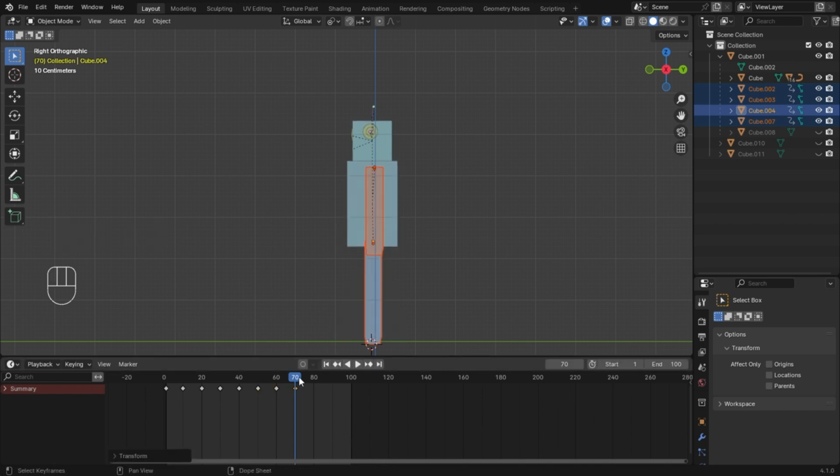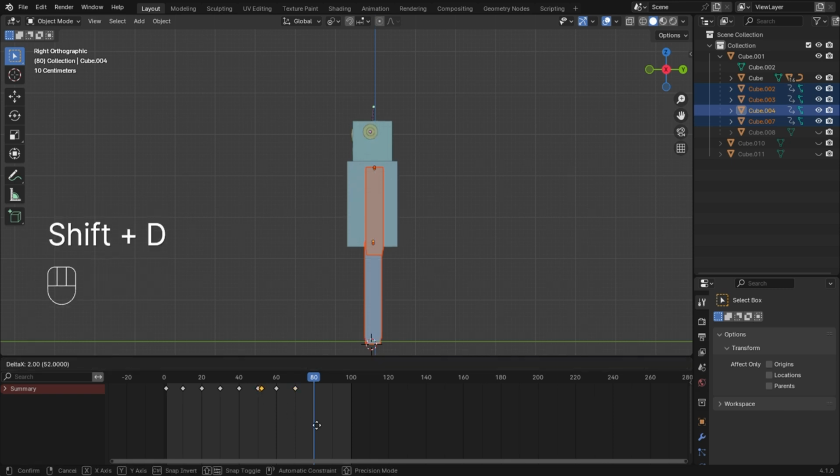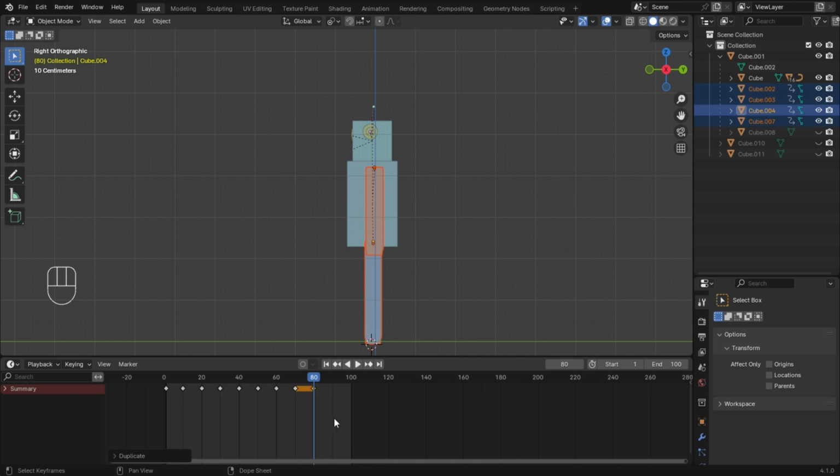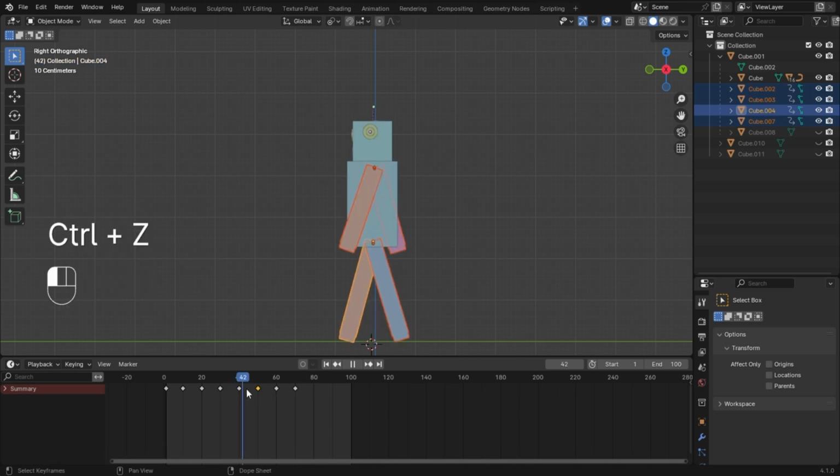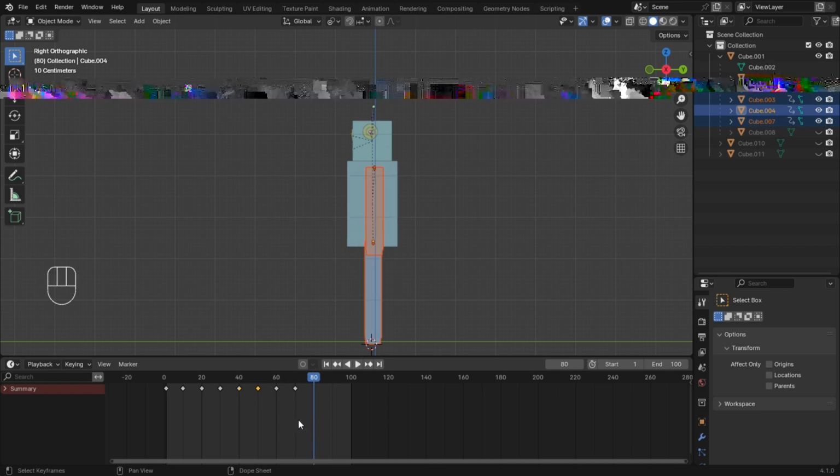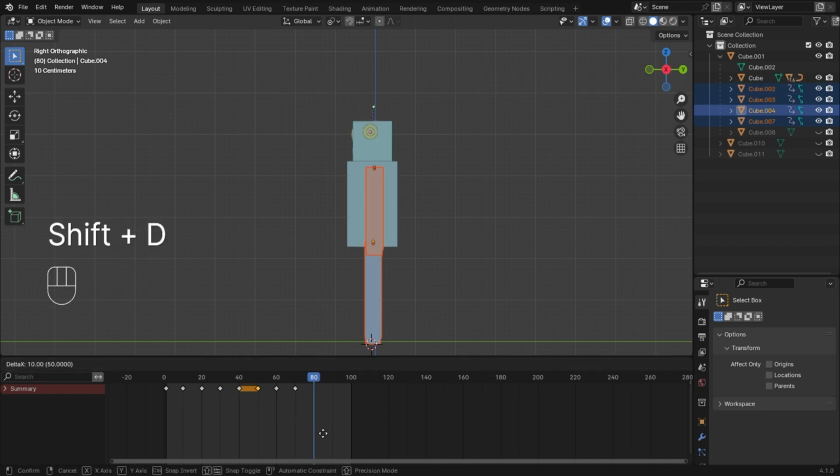Sorry. Okay. Then I would now probably go to 80 and add one more. Shift D and move it this way. Okay, sorry, that's the wrong keyframe. Probably this. Okay, so I'll just probably that. Shift D, grab and move here.